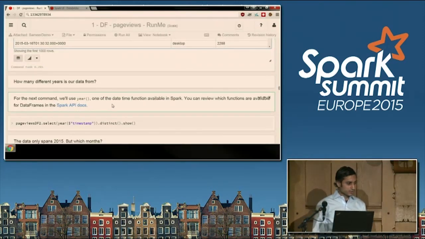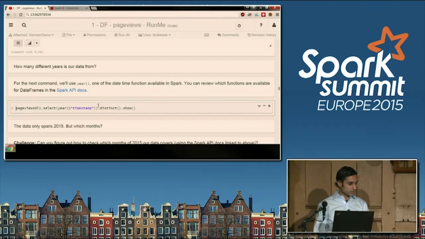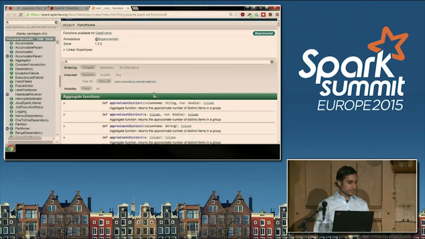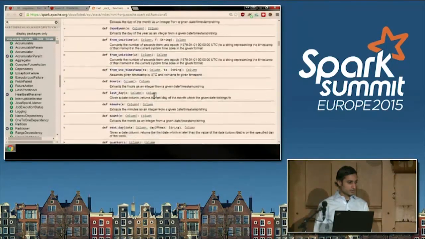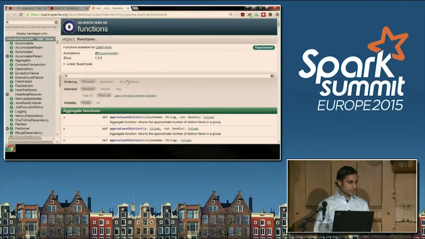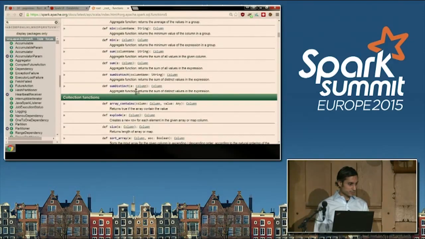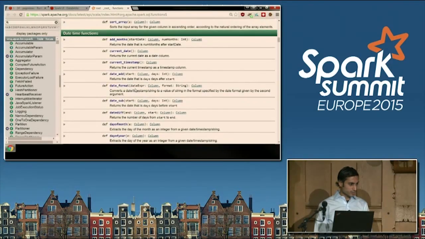And finally, the question we wanted to find out is how much data do we have from a time-based perspective? So I'm going to use some of these date time functions in Spark. Consider right-clicking on this, opening it up in a new tab. You might want to have these Spark API docs handy as you go through some of the rest of this lab. These are just the functions available in Spark, and you can see aggregate functions, and a little lower, those are the date time functions that we'll be using in the next few cells.